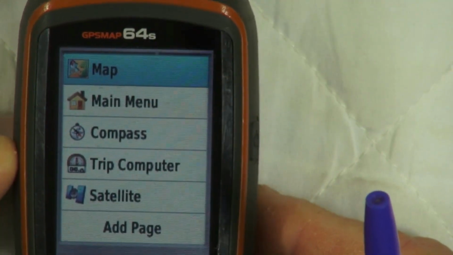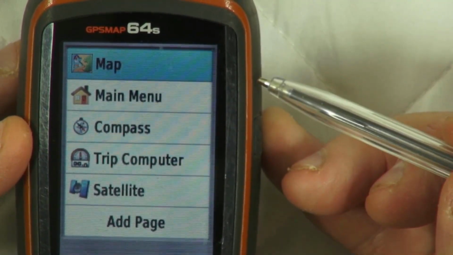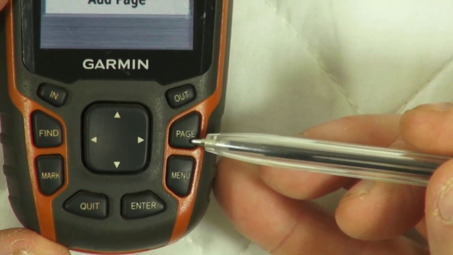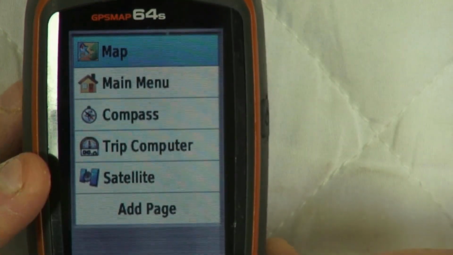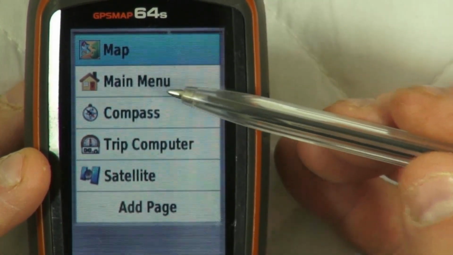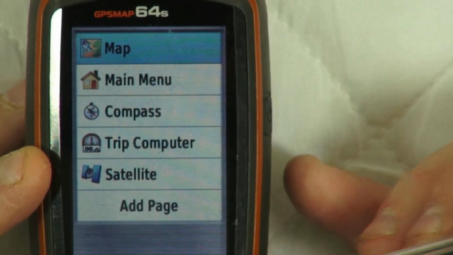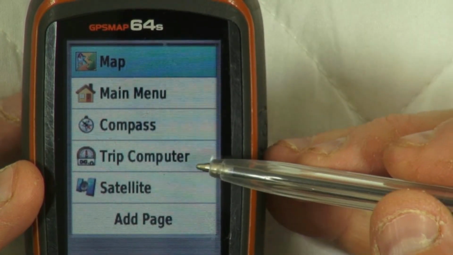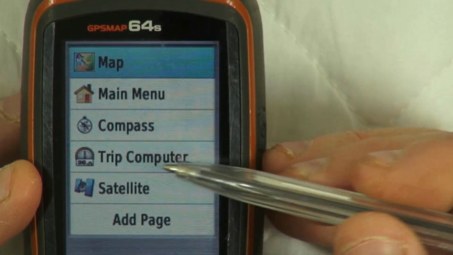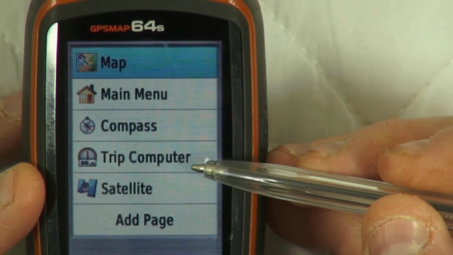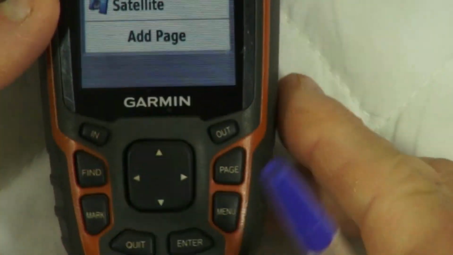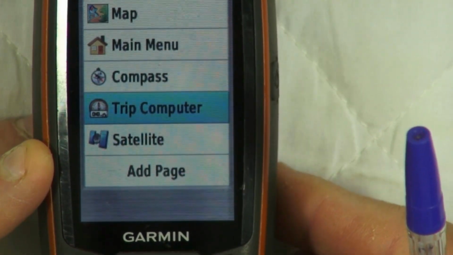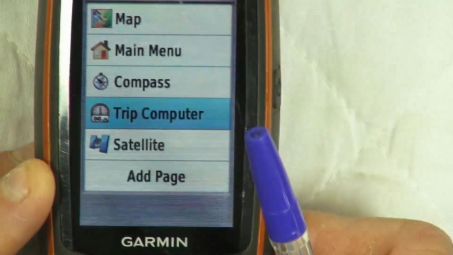Right here, you can see at the top, if you remember when we first turned it on, the default was the map. So as we scroll through with page, it'll go in order: main menu, compass, trip, computer, satellite. So just for this demonstration, say I want to make my trip computer our default page when we open it. So using the rocker, highlight the trip computer, enter.